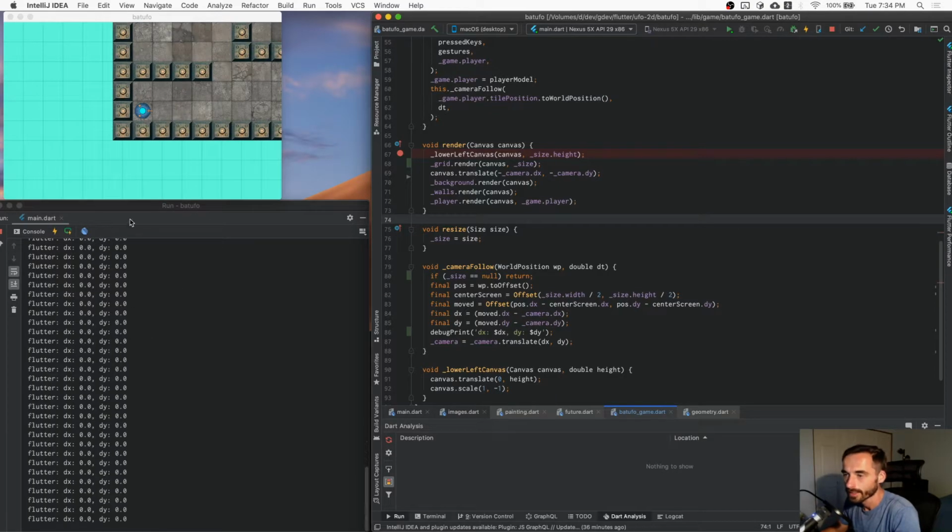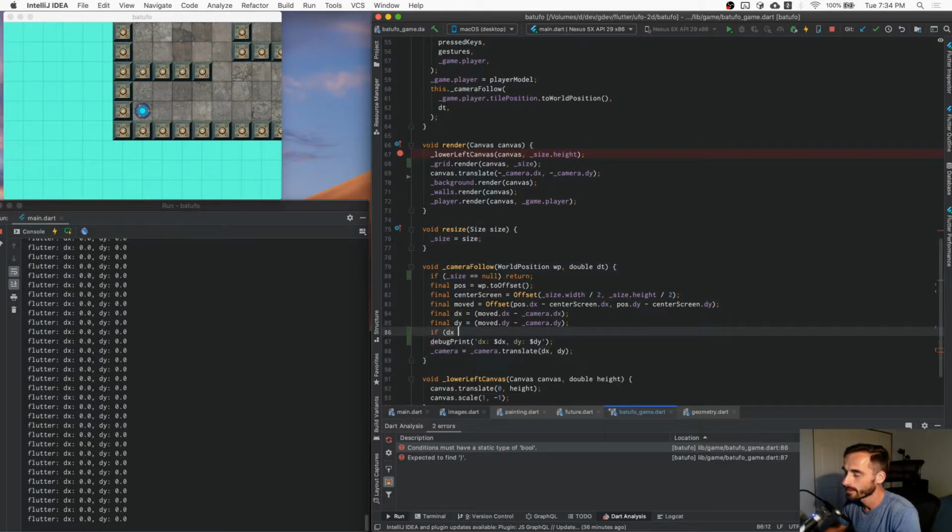Okay, so we can see that dx is 0. So let's just say if dx is not 0 or dy is not 0, then we print. Otherwise we get a bunch of zeros printed.